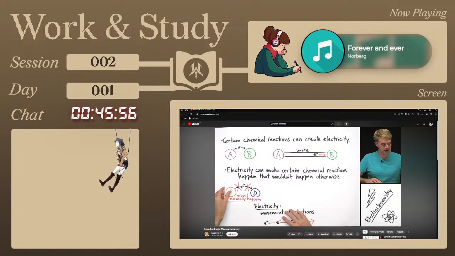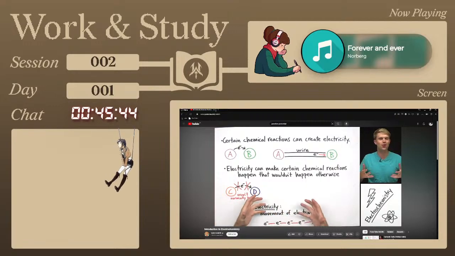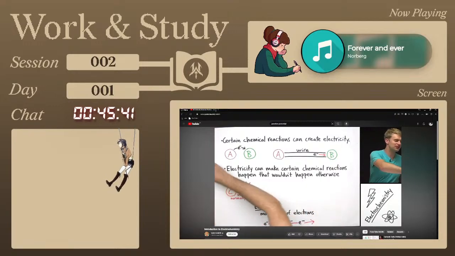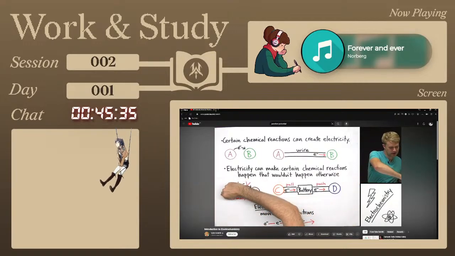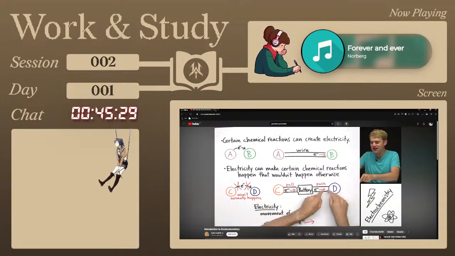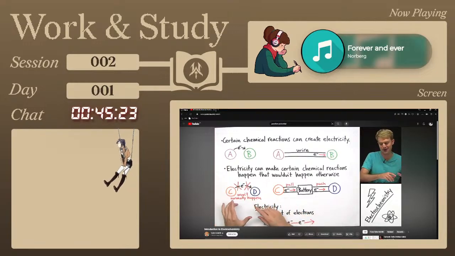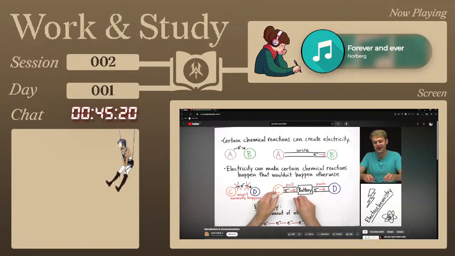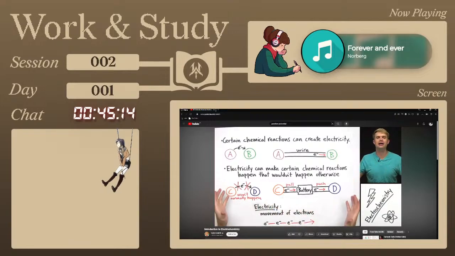Let's imagine we have another oxidation-reduction reaction, electrons transferring from C to D. But imagine this doesn't normally happen because C doesn't want to give up electrons and D doesn't want to gain them. Here's where we can use electricity. We can take the electrical energy from a battery and use that to pull the electrons from C and push them to D. So even if this reaction, the movement of electrons, doesn't normally happen, we can use the electrical energy of this battery to pull and push the electrons to make this reaction happen.